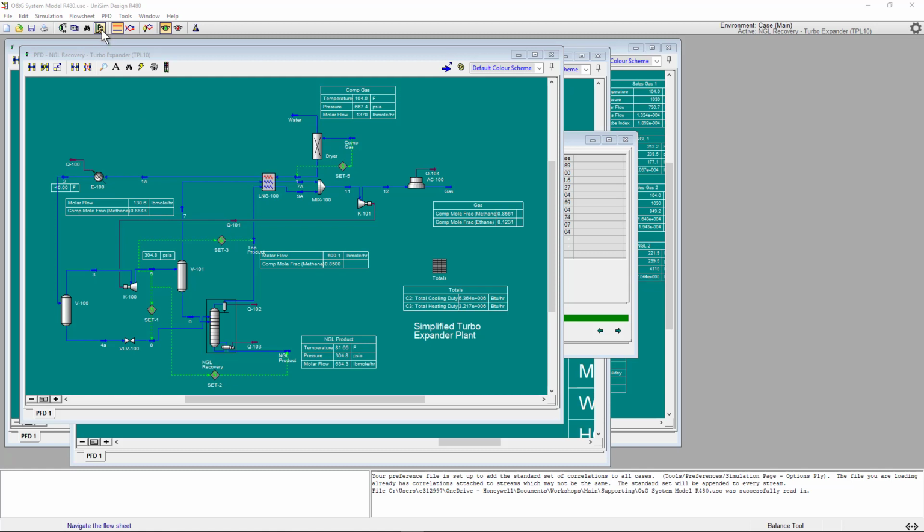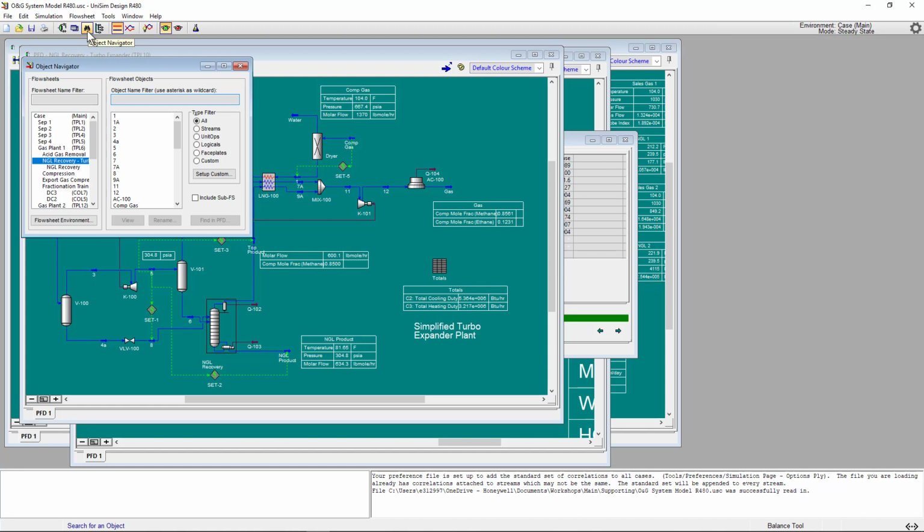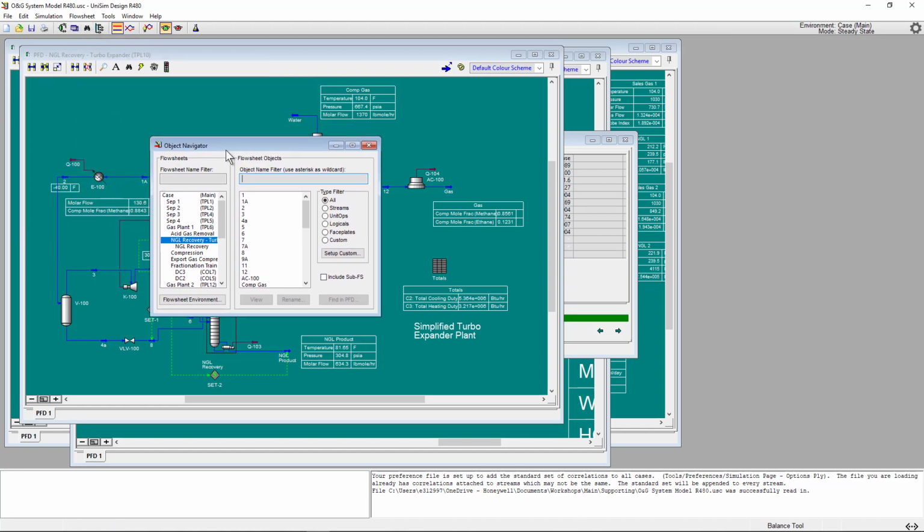So finally I'm going to work with the object navigator, which I can access by this button up here on the button bar. So this is a similar kind of idea. It has the flow sheets this time listed on the left hand side, and by selecting one of the flow sheets in the list, it shows us the objects on that flow sheet in the right hand list. By default it shows everything, but we can also filter this right hand list.